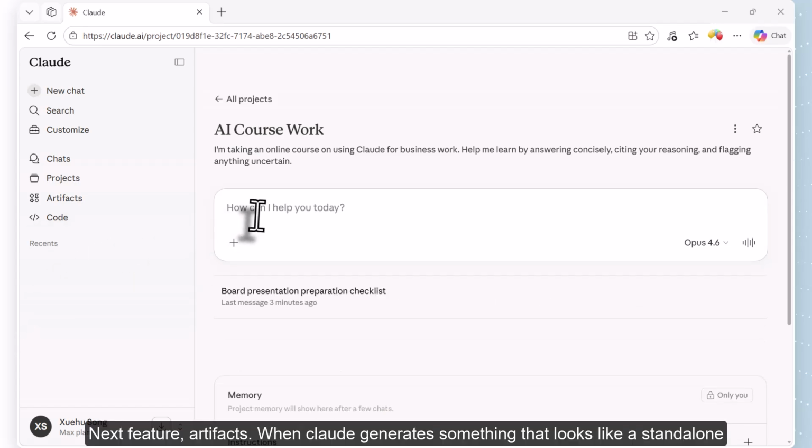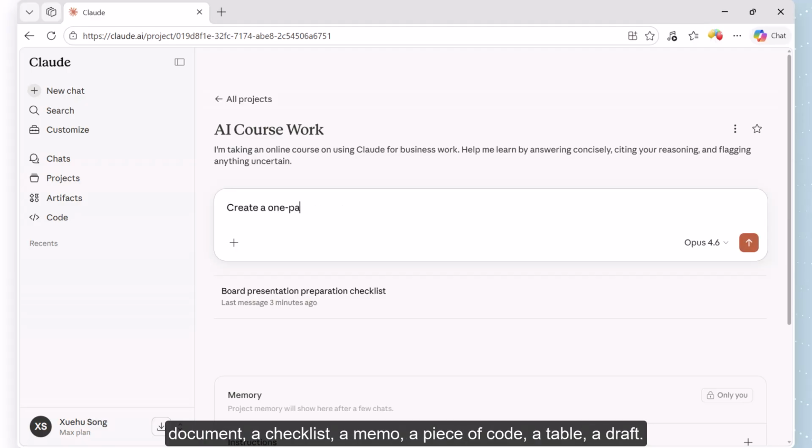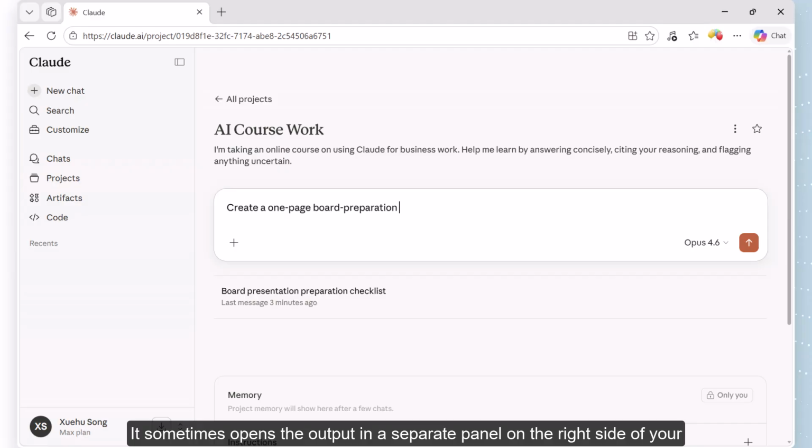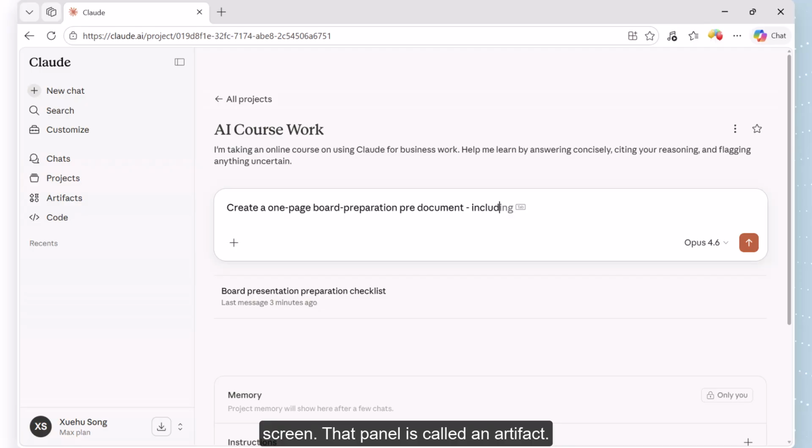Next feature, artifacts. When Claude generates something that looks like a standalone document, a checklist, a memo, a piece of code, a table, a draft, it sometimes opens the output in a separate panel on the right side of your screen. That panel is called an artifact.